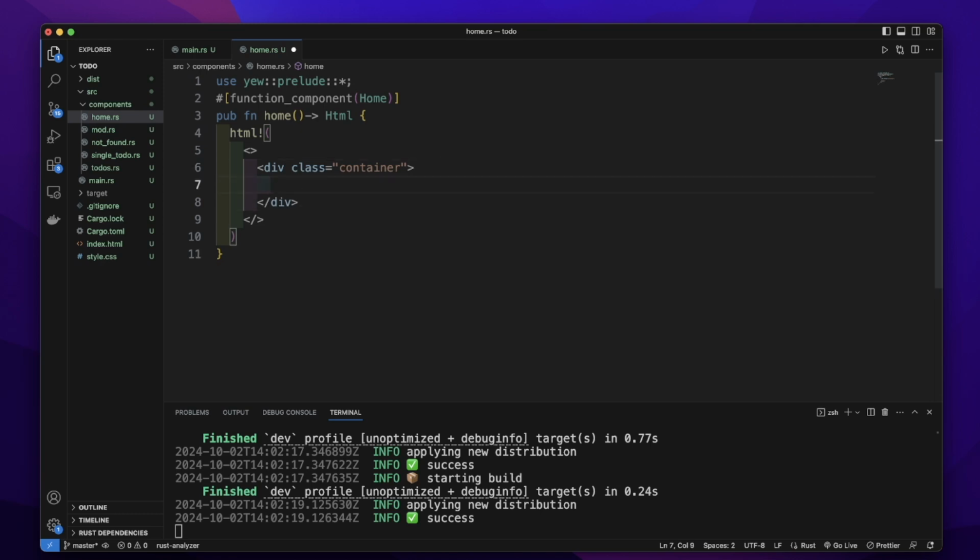In this div, let's add another div element. Let's give it a class row, justify-content-center and align-items-center. These class names are all from Bootstrap, so it will center the items in this div element. So let's close this div.